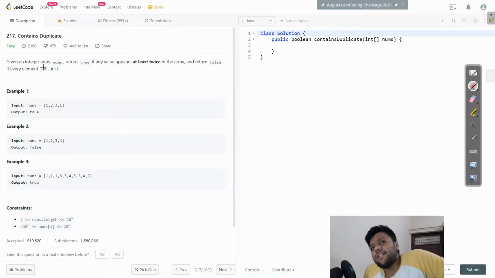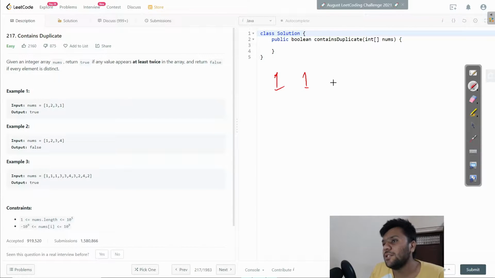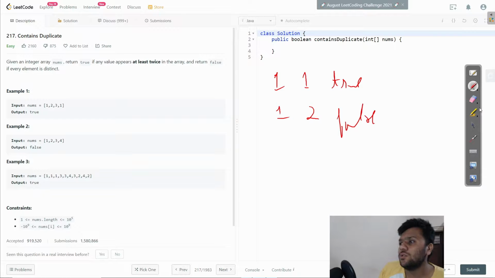They're saying that given an integer array nums, we have to return true if a value appears at least twice, and return false if every element is distinct. All right, so that gives a little bit of an idea about this. If a similar value, let's say the value 1, appears twice, it's a duplicate, so we will return true for that. If it's not equal, then we will return false for that. So that's what it's saying.